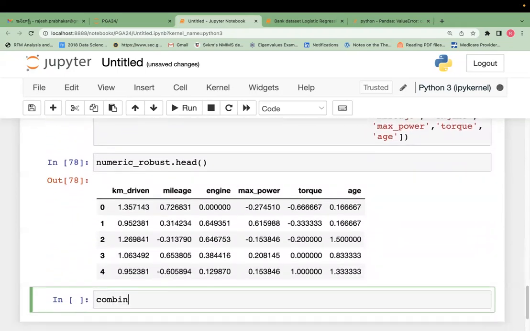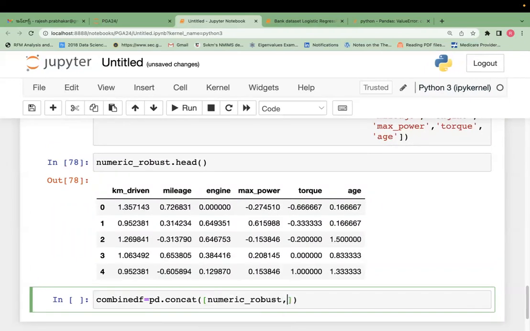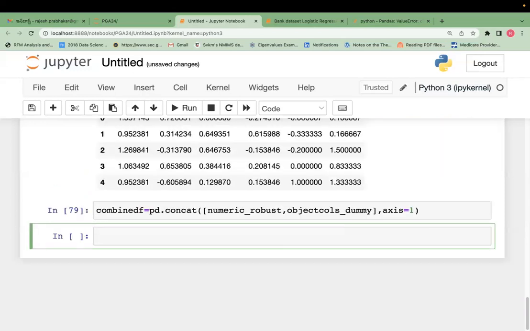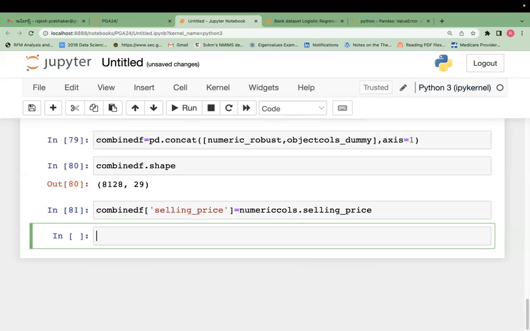combined = pd.concat([numeric_robust, object_cols_dummy], axis=1). See, it can give you index error. That index error comes when you have done scaling multiple times on multiple data frames. One data frame, if you scale, it will not give you that error. combine_df.shape: 29 variables, 8128. Now combine_df['selling_price'] = numeric_cols.selling_price. Dependent variable is not there because in the robust scaling we dropped the selling price.